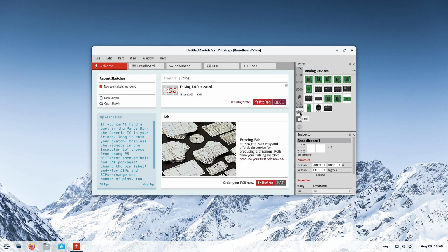So we used to do the circuits in school using the breadboard. So now the nostalgia, all the old memories have come up.